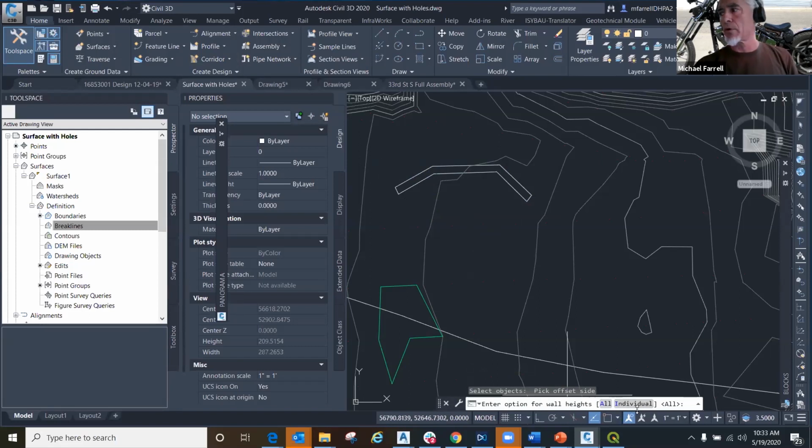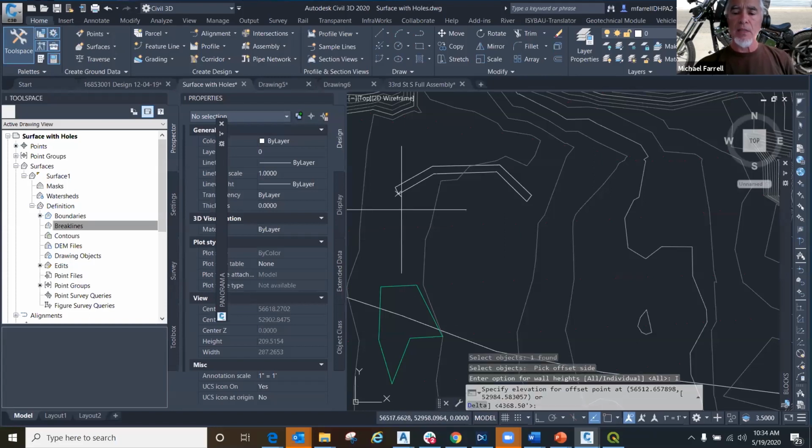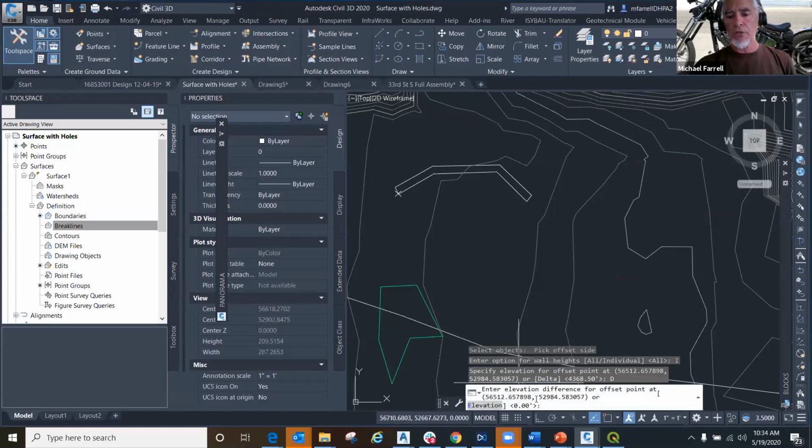It works really well for things like handicap ramps and truck loading docks. If it's just a straight wall, it's a constant height or depth, you can use all, but I'll do individual. And see then right here, it's asking me what is the elevation or offset for that point. I'm just going to use delta and pretend I know what I'm doing. Okay, so the elevation difference right there, I'm going to say that head wall is 1.5 tall, so I'm going to go down 1 from the top of wall elevation.